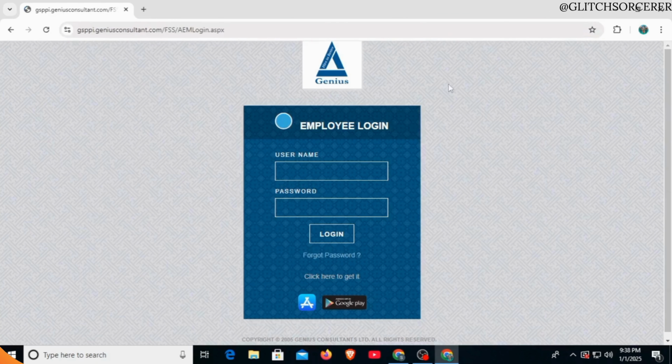As you can see, there is this employee login portal. Go ahead and enter your username on the first box. Then on the second box, you want to enter your password. After this, click on the login option. If the details you've entered are correct, you will be successfully logged into your account.